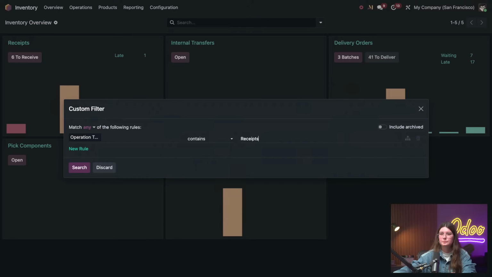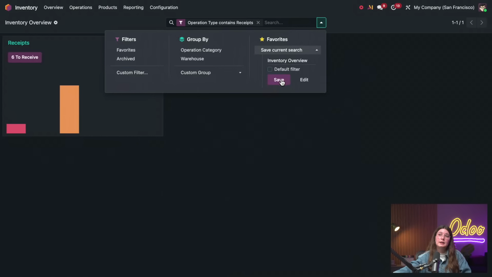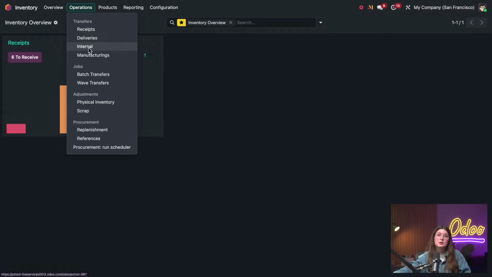Receipts. Okay, so see how now this is showing me only whatever is receipts. On this overview, okay, this is also important. This will filter it here, and I can add it to favorites, and each user can have its corresponding favorites. We would have to do the same here, okay?